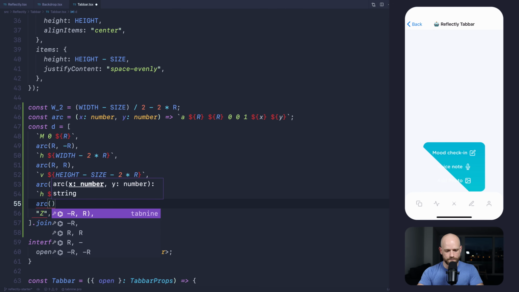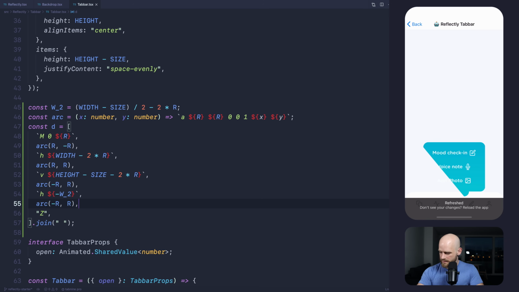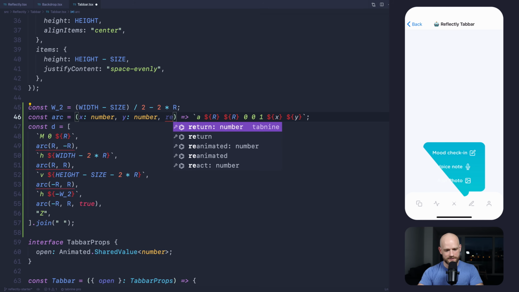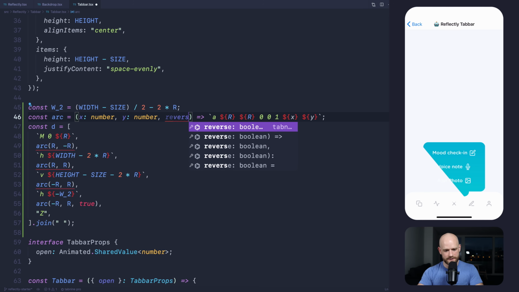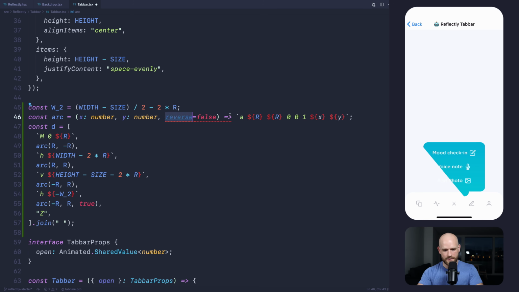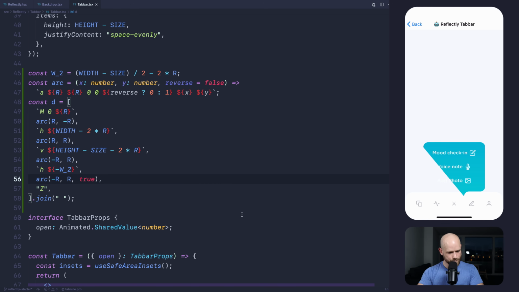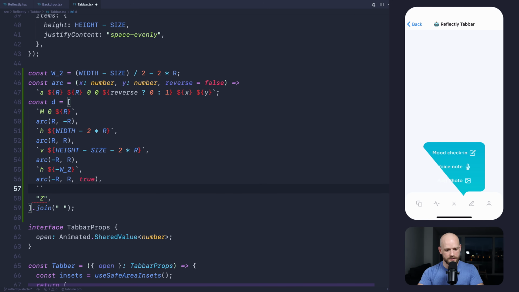Let's draw another arc. So we go to the left side, minus R. We go down, so R. And you see we need to reverse the angle. So I'm going to do a new parameter, reverse. So here it's going to be true. Default value is false. So here, if reverse is true, this flag is 0. If not, it's 1. Perfect. Looking good. Now let's go down.